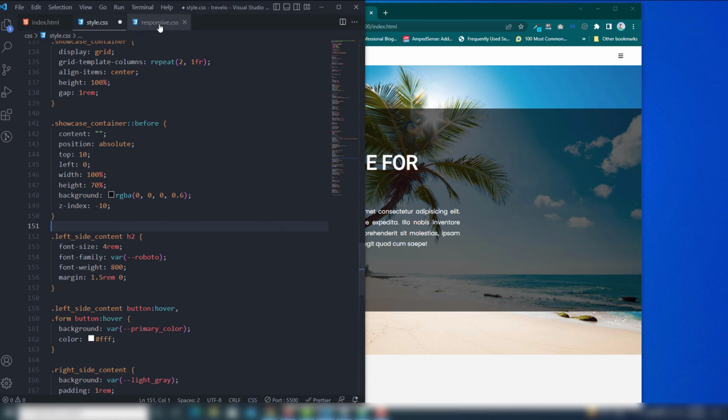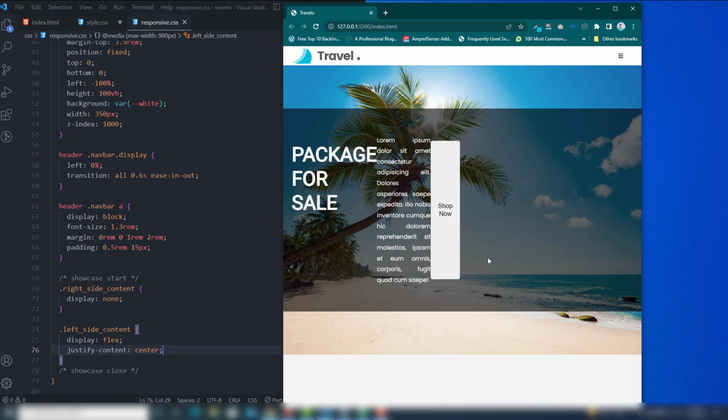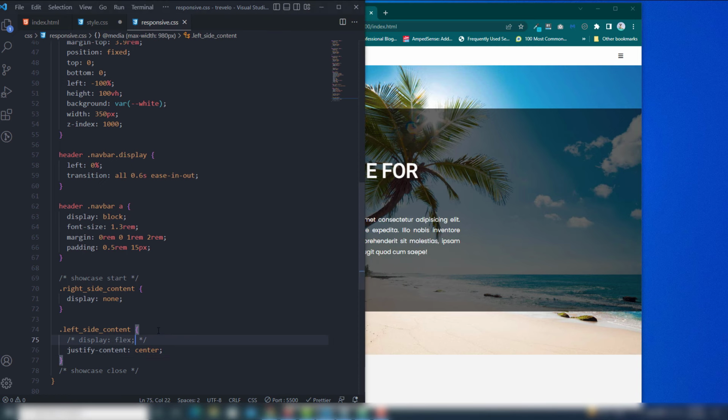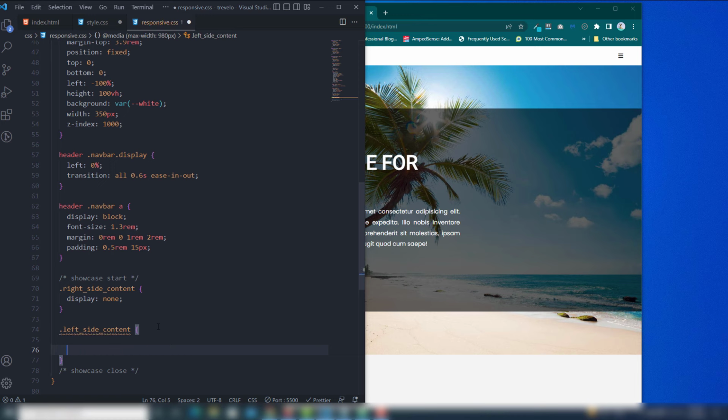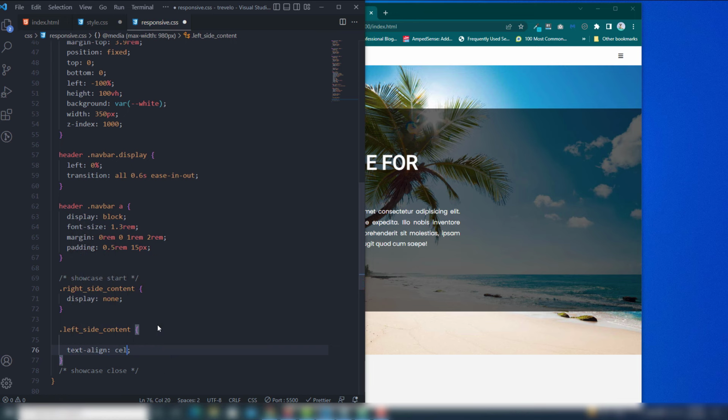So I target text-align. I think everything is display flex, justify-content center. So I think it should be display center. Okay, I don't know how to use that. Align text center.